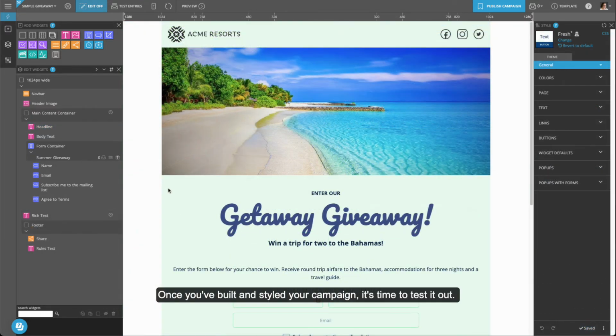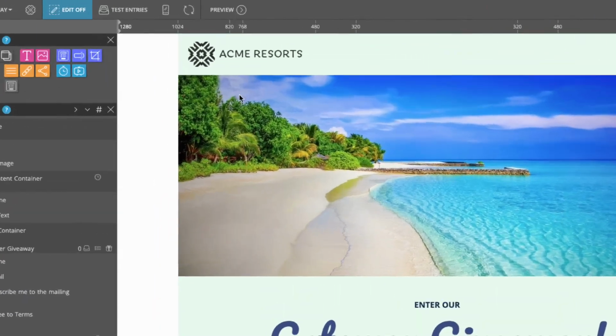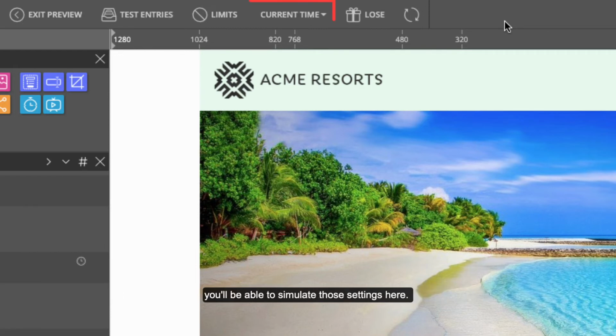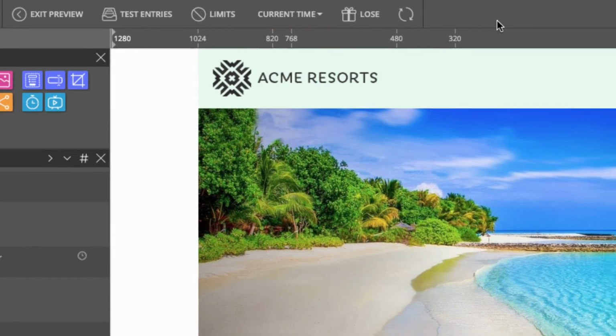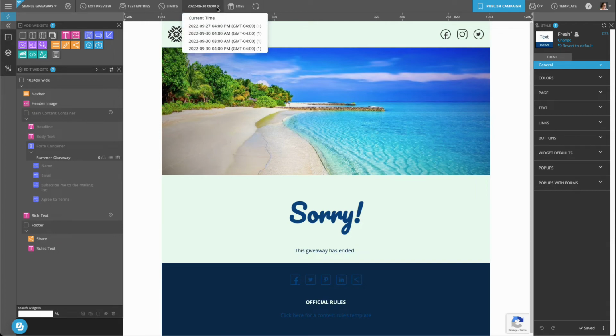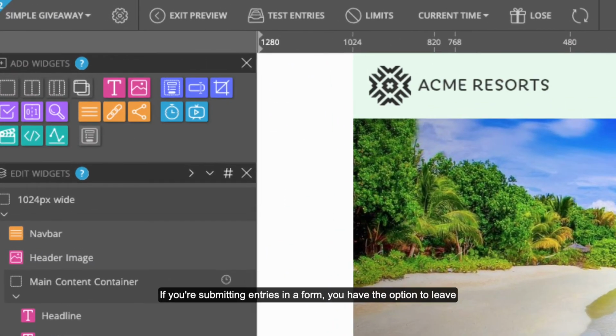Once you've built and styled your campaign, it's time to test it out. Click Preview. Here, ShortStack provides comprehensive simulation controls to simulate a live setting. If you have time-based or country visibility settings enabled in any of the widgets, you'll be able to simulate those settings here. If you're submitting entries in a form, you have the option to leave test entries enabled, so entries will not be stored in your giveaway's list of entries.